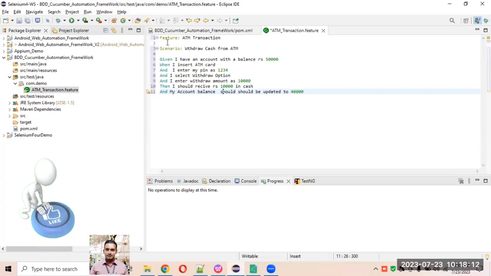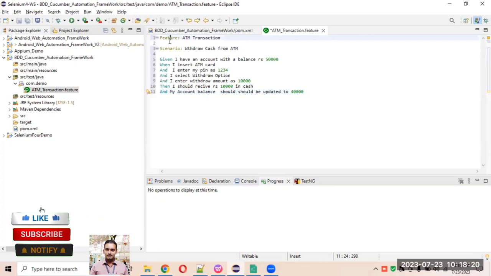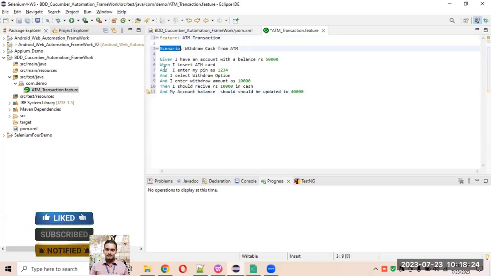Okay, so simple feature file we have created, where we have Feature, and you can see different color highlighters on the feature file. We have the Feature keyword in one color, the Given, When identifiers, and these are the working keywords. It's in simple plain English, as we have seen in our theoretical part. It's easy to understand the meaning of these things.